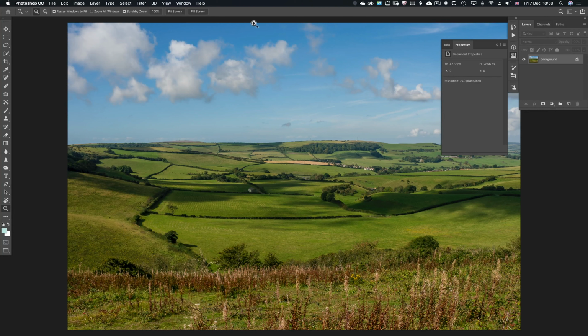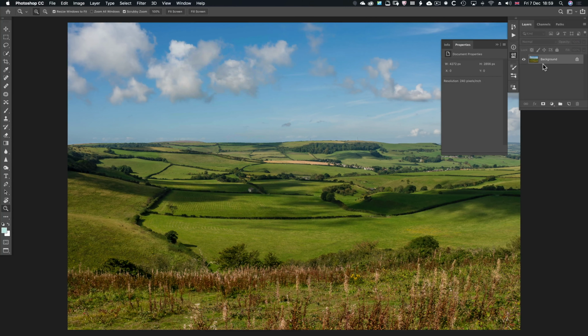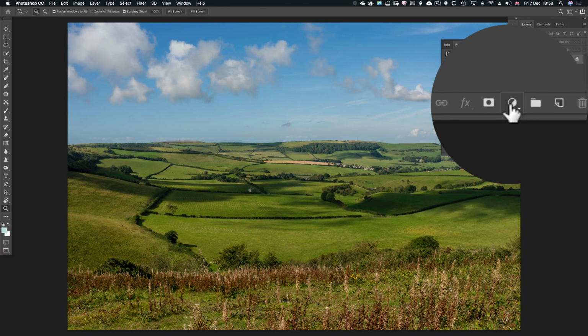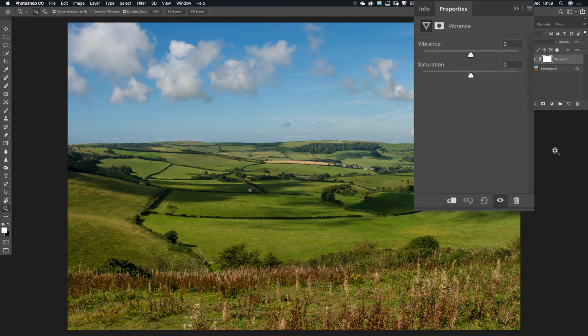Make sure you've got your layers panel showing: Window, Layers, or F7 on your keyboard. Come to the layers panel, click on the adjustment layer icon at the bottom and choose Vibrance. The Vibrance slider will not affect colors that are already well saturated, so it's not going to touch those greens.